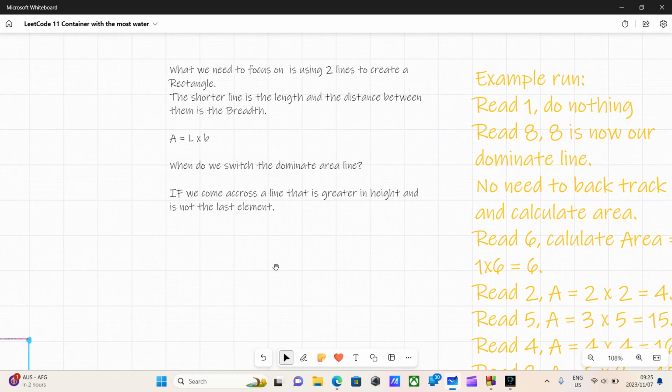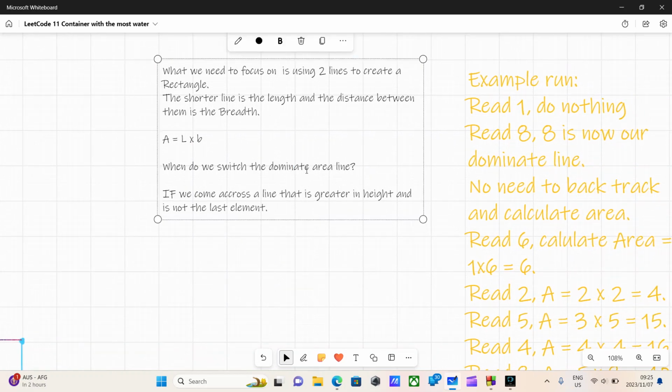I then have a little more to speak about. When do we switch the dominant area line? My theory was that if we ever come across a line that is greater than height and it's not the last element, I should make the switch. If you're confused, that's fine.